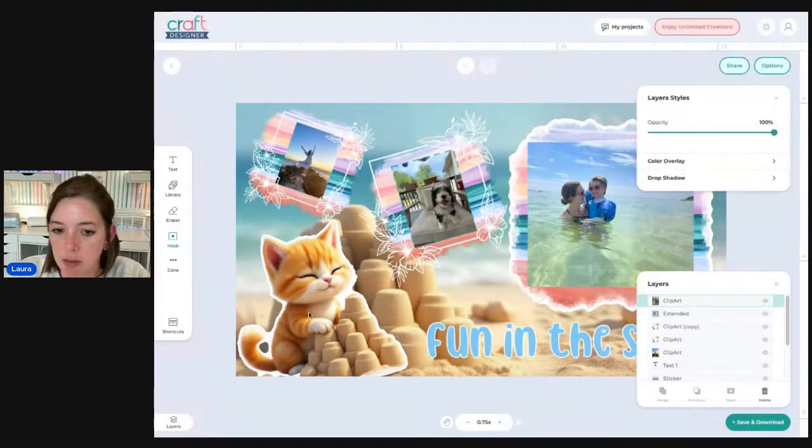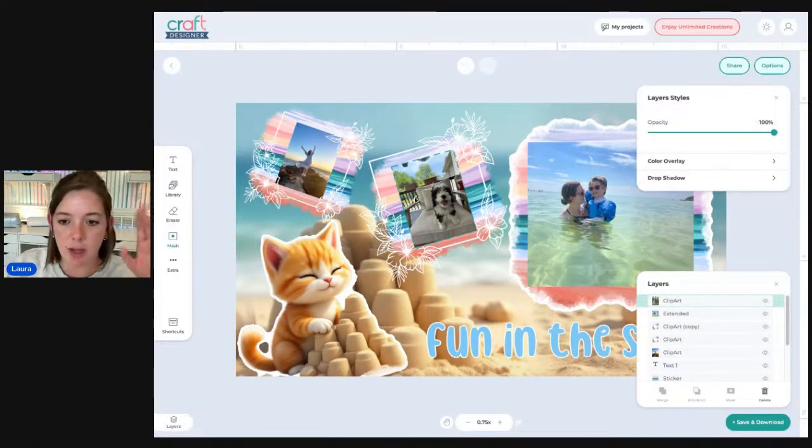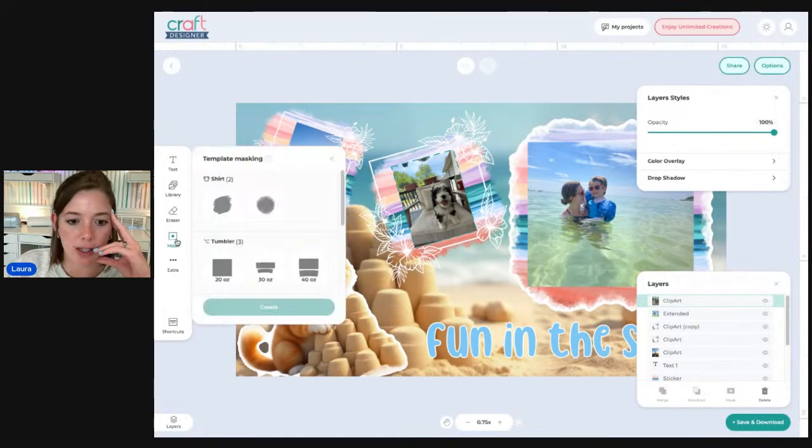I'm trying to think of what else I want to show. Oh, yeah, you could use a mask to do that. So let's do that. I'm going to create a mask on this layer.